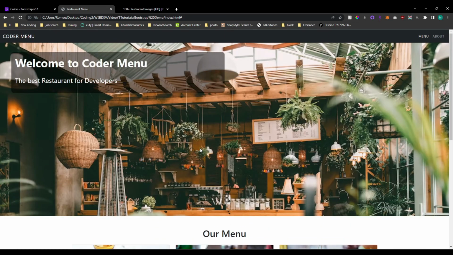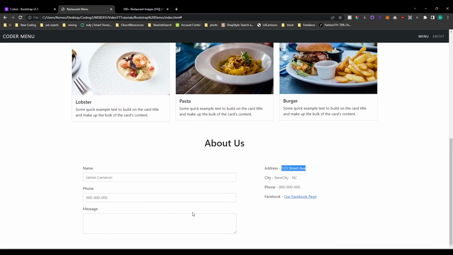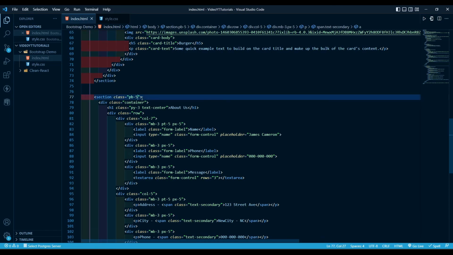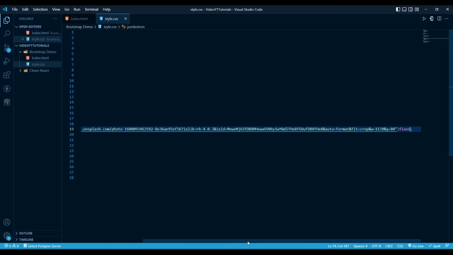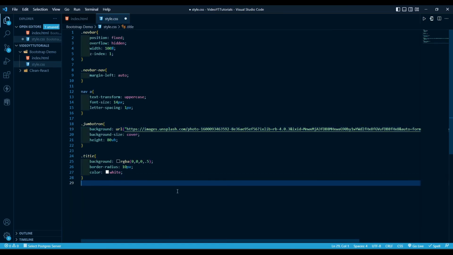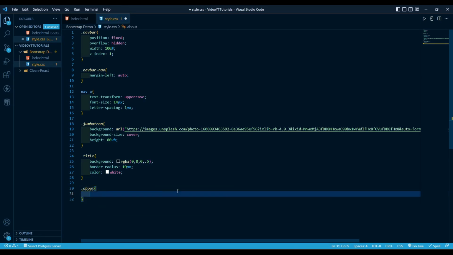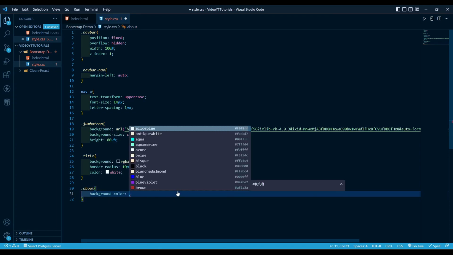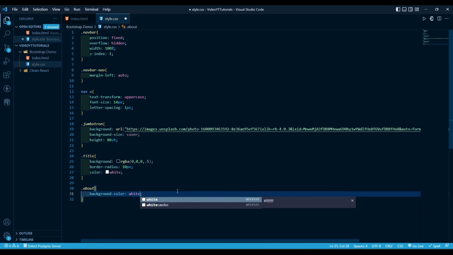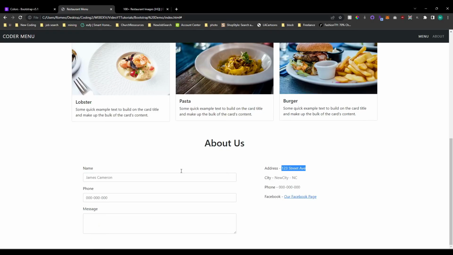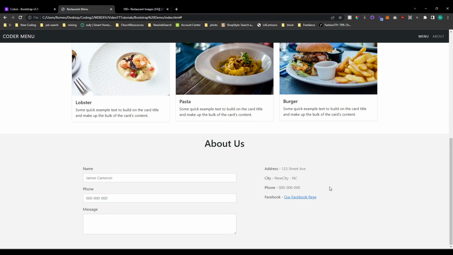And just to make it a little different, let's change the area right there. So in the section, I'm gonna put about, and we're gonna go back to the CSS. We're gonna add one more property in here. That's gonna be that about. We're gonna open curly brackets, and we're gonna do background color, and we're gonna do white smoke, and that way we can see a little bit of the difference between the sections.